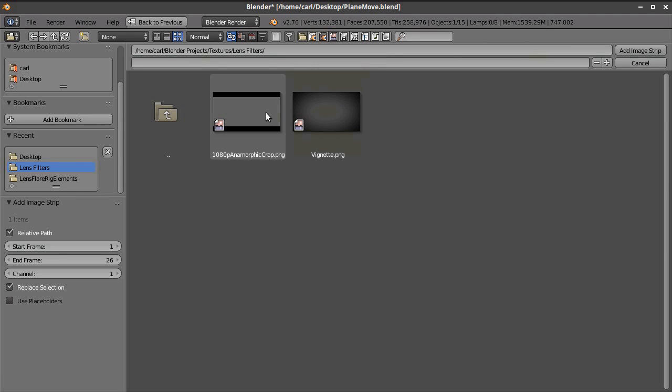One is an anamorphic widescreen crop, and I believe that the ratio that you end up with on this is 2.35 by 1. That's the actual ratio. And what I did is I just made an alpha transparent image in GIMP that gave me these bars on the top and on the bottom, and the image itself is at 1080p high definition, because that's typically what I output my video at. So I have one of these. I've made them also at 720p.